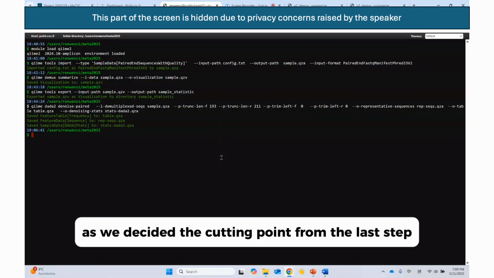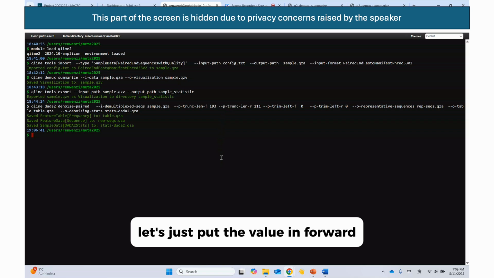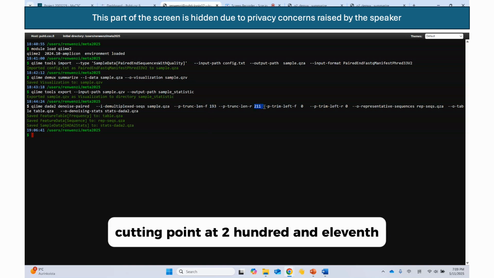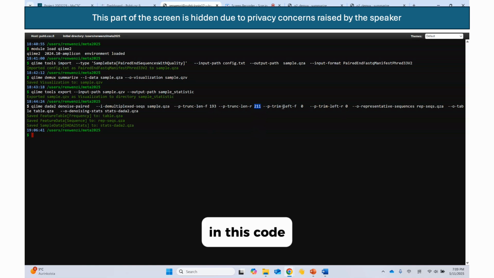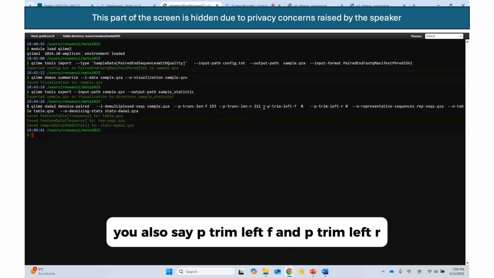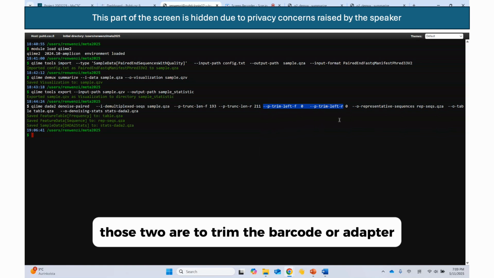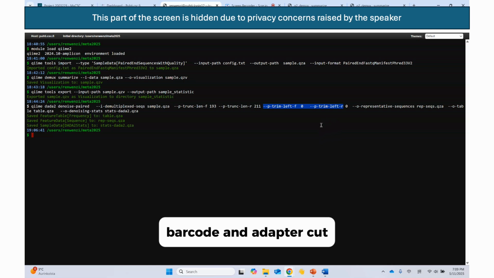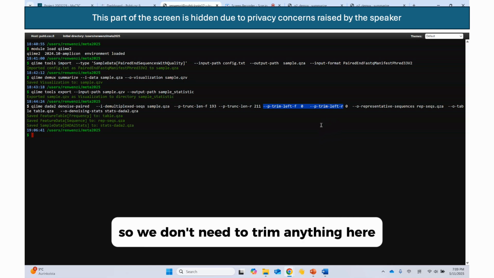As we decided the cutting point from the last step, let's just put the value in: forward sequence cutting point at 193 and the reverse cutting point at 211th. In this code, you also see p-trim-left-f and p-trim-left-r. Those two are to trim the barcode or adapter from both direction sequences. But our raw sequences have already had barcode and adapter cut, so we don't need to trim anything here.